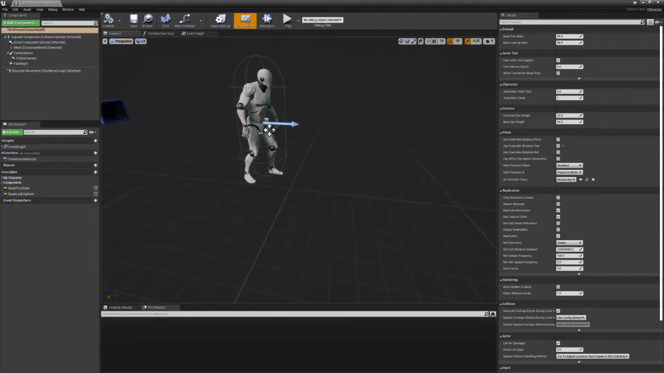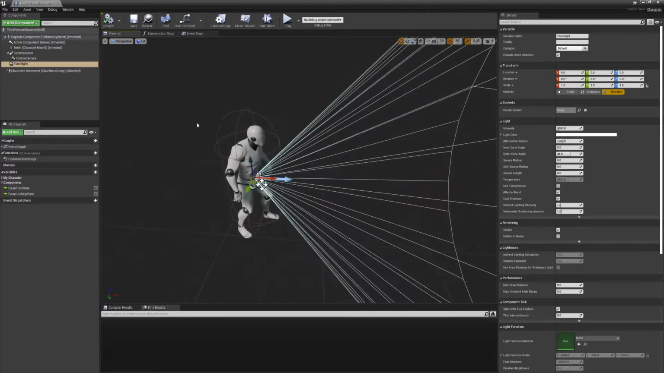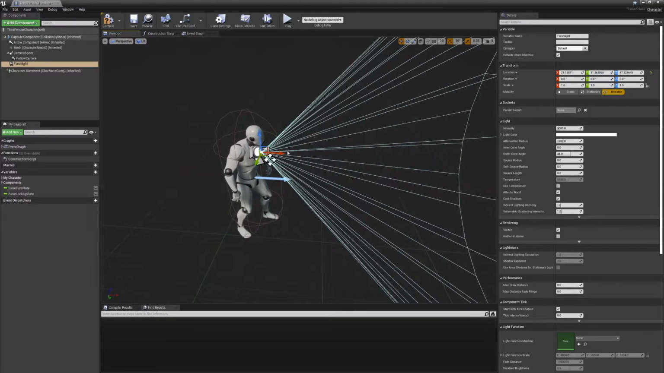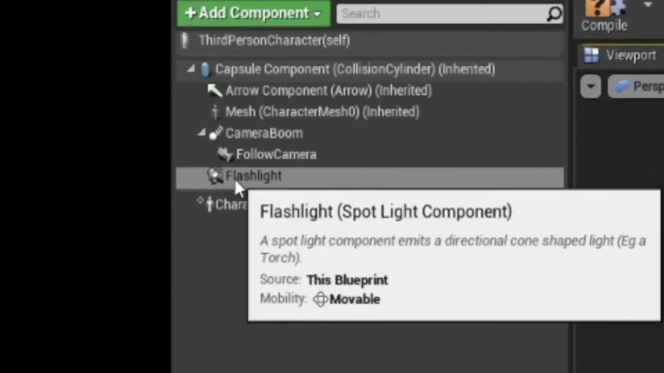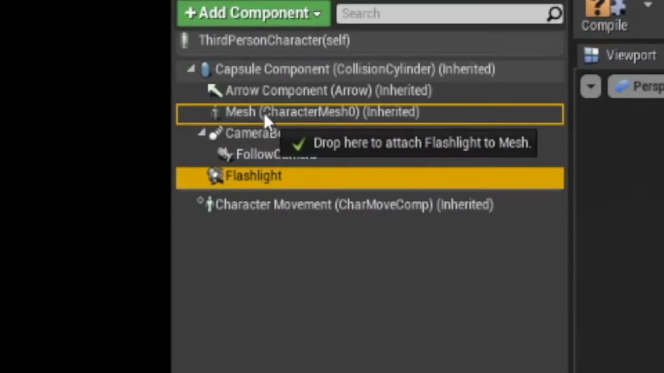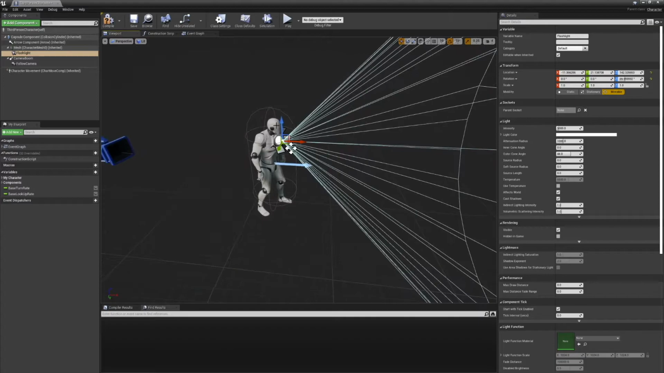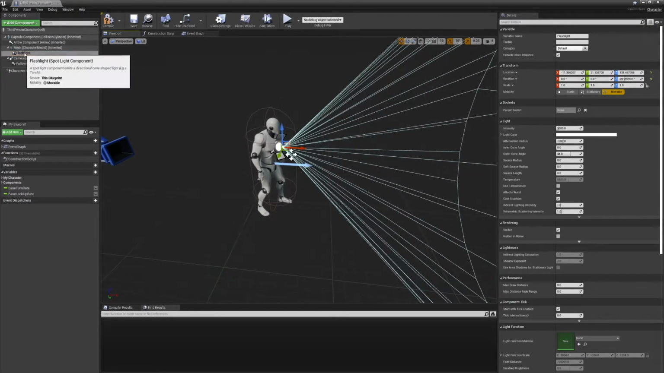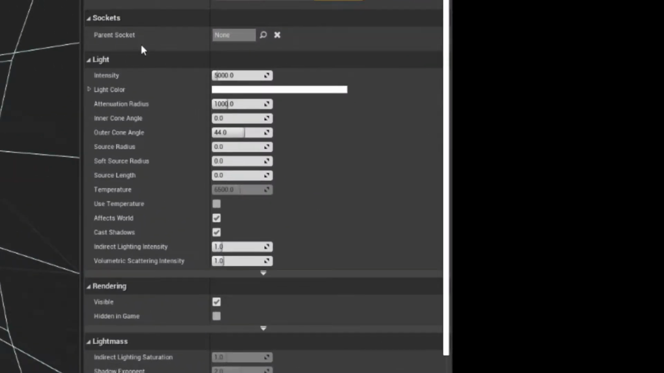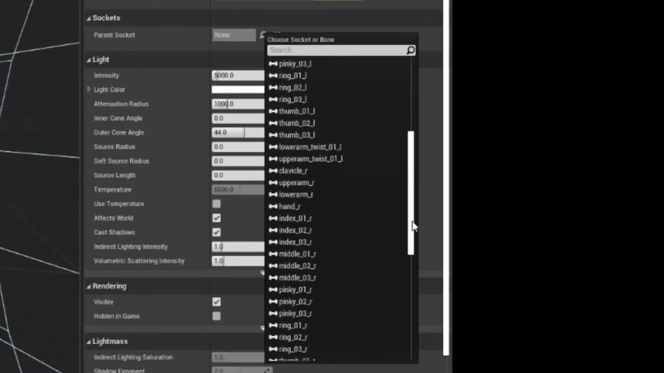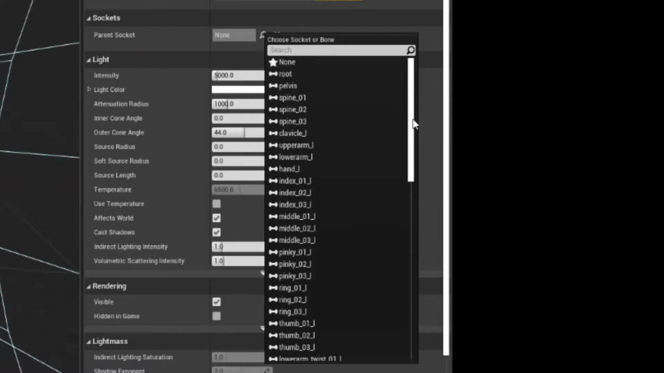If you go back to your viewport, with the spotlight or the flashlight, what you can do is always basically move it around, but also what I recommend is dragging the flashlight under the mesh. So what this means, we are attaching the flashlight to the body of the character, so in this case the mannequin. Now what you can do when you attach it to the mesh is at the right hand side where you have sockets, you have a parent socket, and you can attach this to whatever bone of the mannequin or your character that you want.